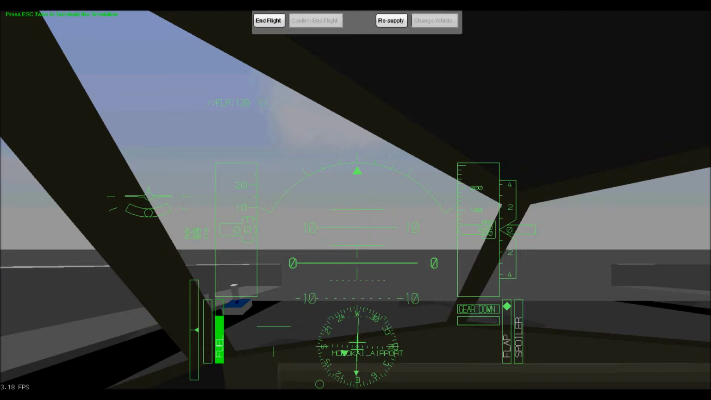Now, let's say we were going to use Nav 2. Okay, and now you see Station for Nav 2. What does Nav 2 do? Well, you can use it for VOR. And I will show you.